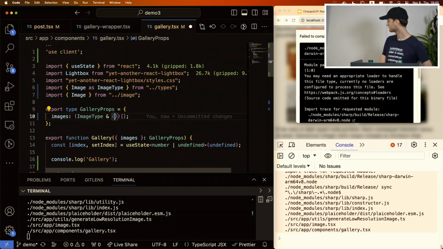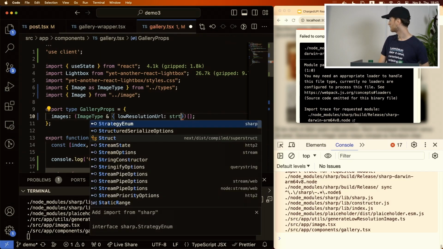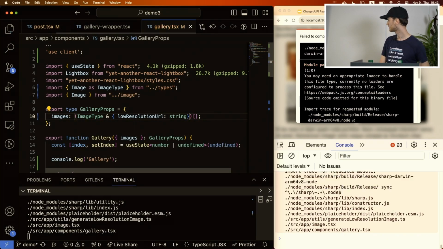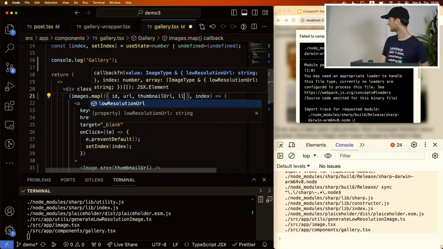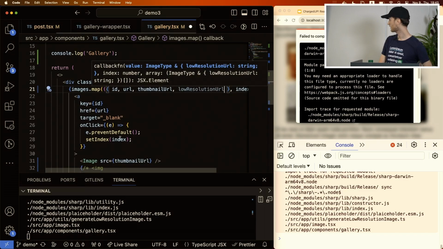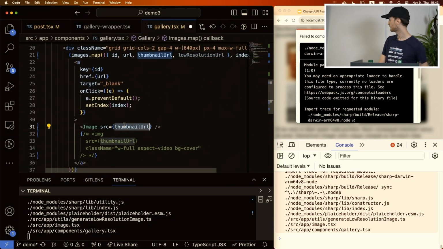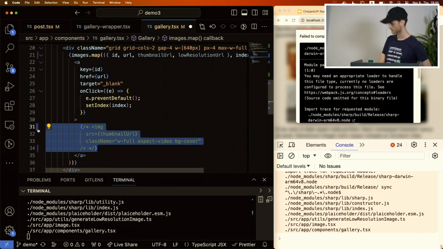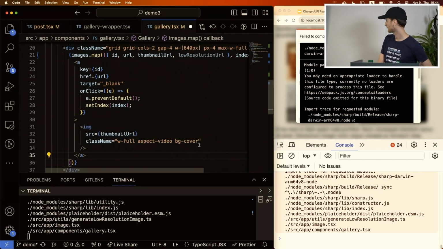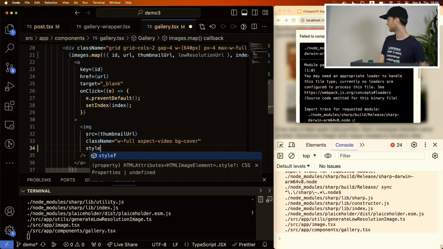and let it be string, and I can use that here, resolution URL, and pass it to, I won't use image. That still cannot be done, but I can advance my image component to get it working. And I can do style.